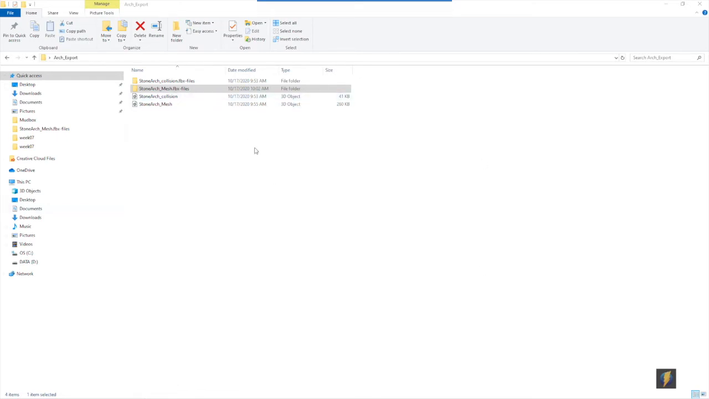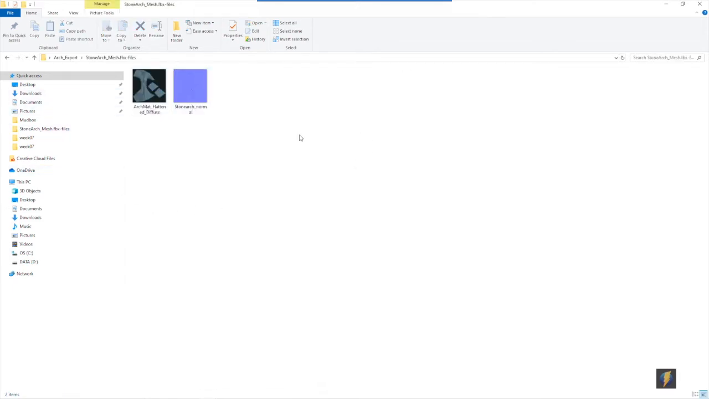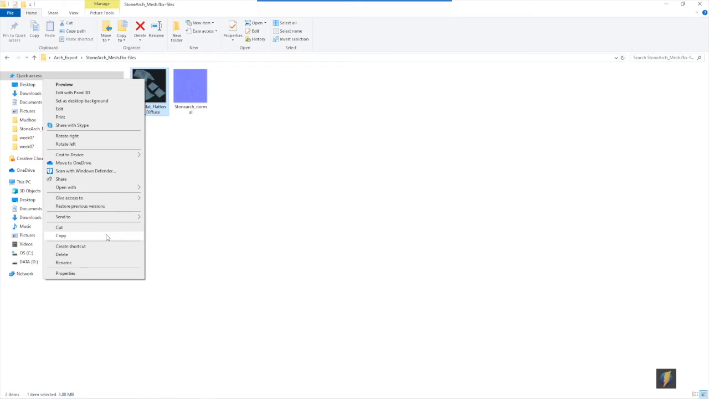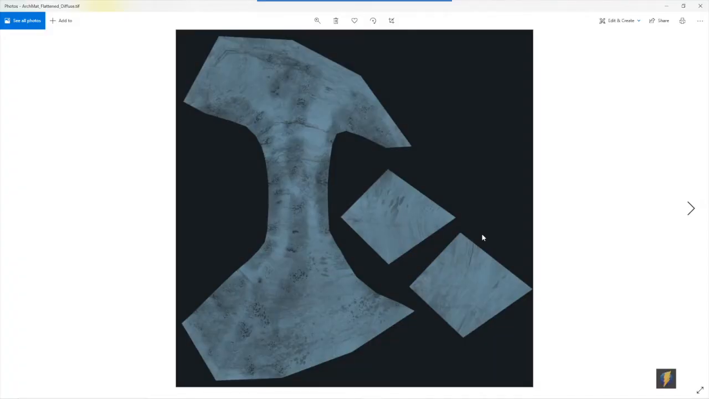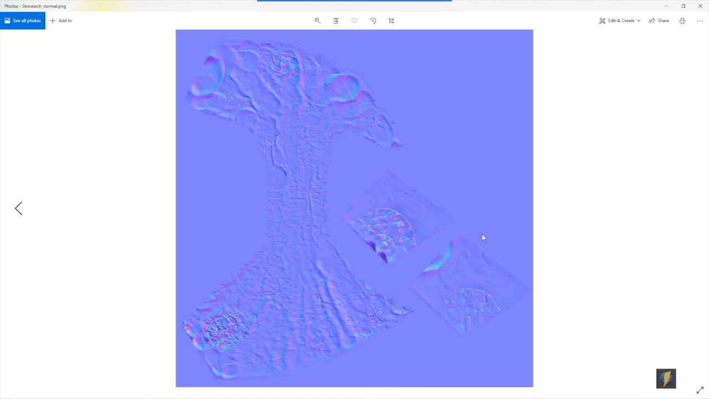We're back in this folder here where I've exported out my mesh as well as my collision mesh. And then in this folder here, I have my textures. I have both my color texture. And this is my normal map. This is the map that gives the illusion of there being more modeling than actually exists on the actual mesh.